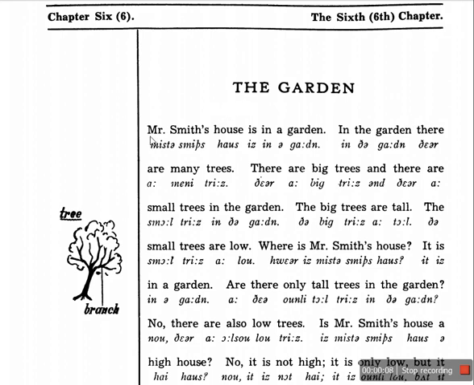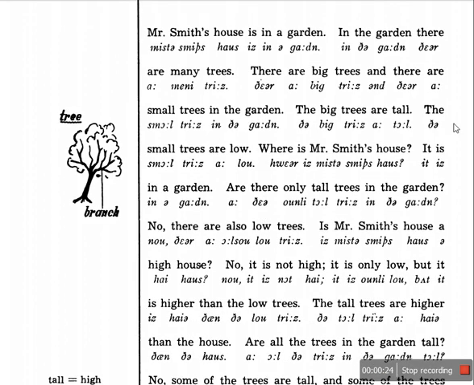The Garden. Mr. Smith's house is in a garden. In the garden there are many trees. There is a tree here. There are big trees and there are small trees in the garden. The big trees are tall, the small trees are low.